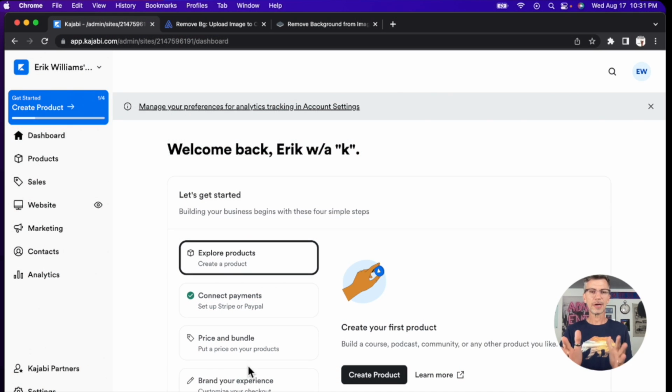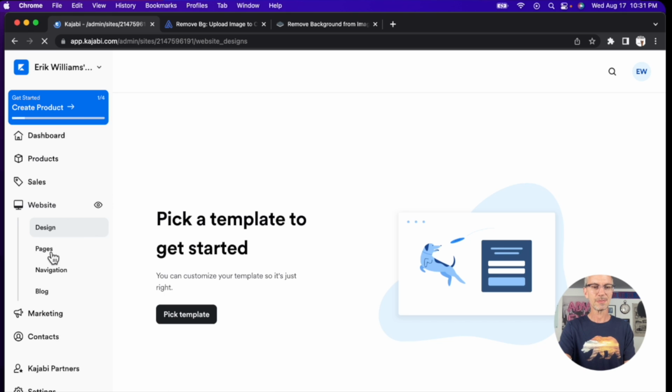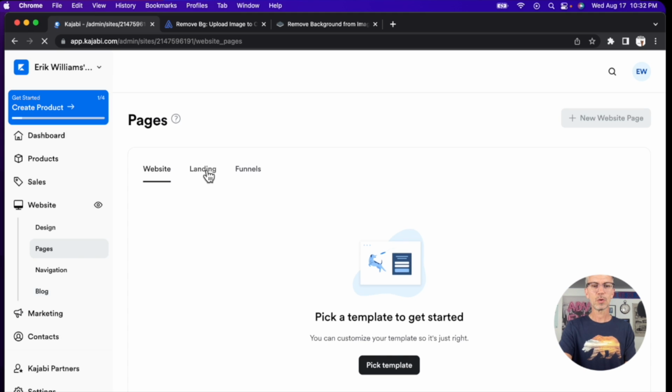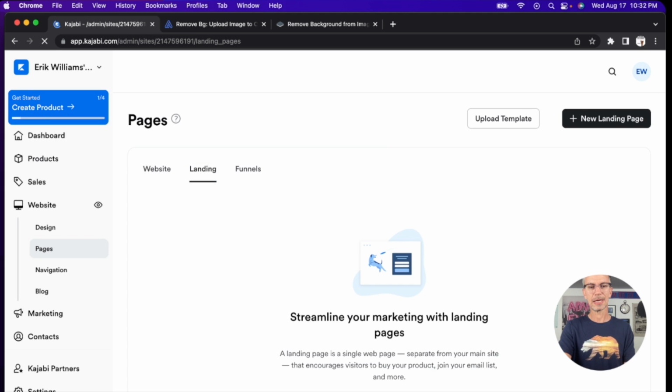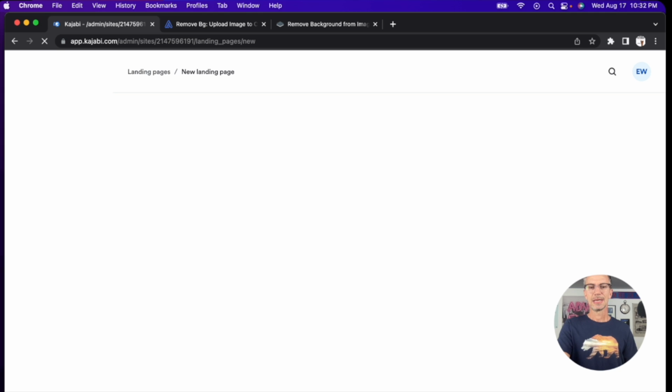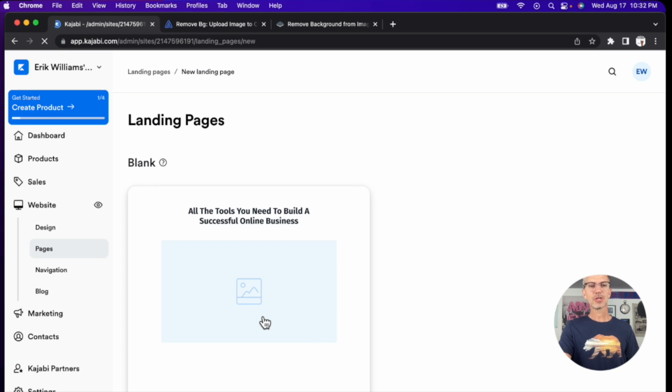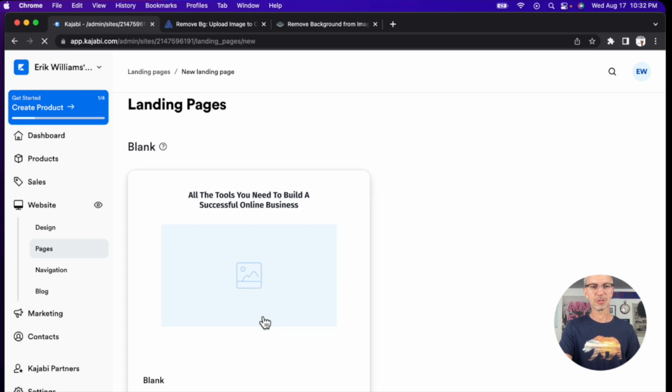Okay, so we're here on our dashboard and we're going to click over here on the left-hand side, website. And you'll see some options here. We're going to click on pages and then we're going to do the landing page. And then right here, new landing page. And what that's going to do, it's going to give us a bunch of options.